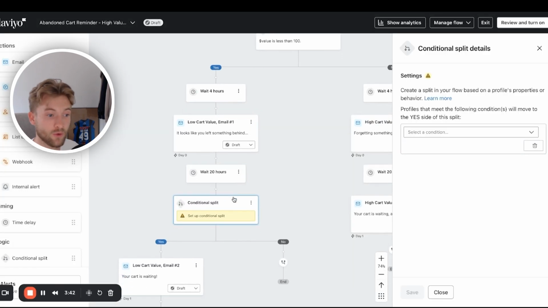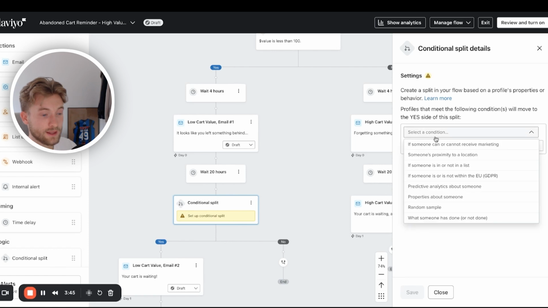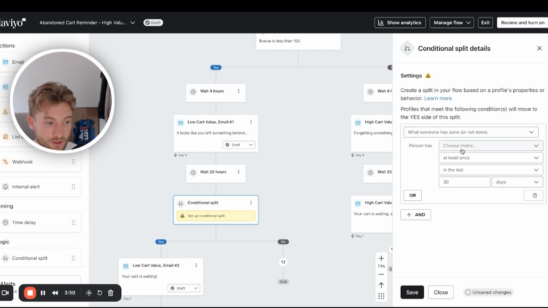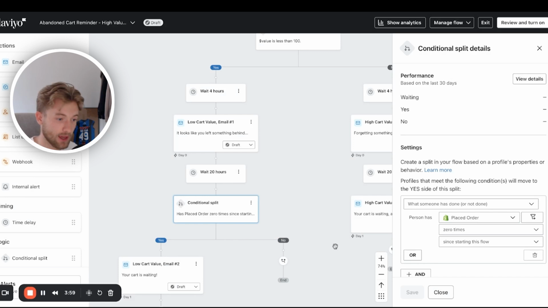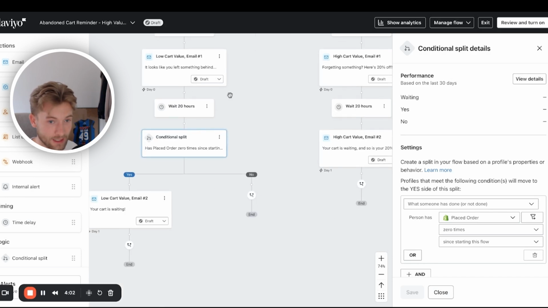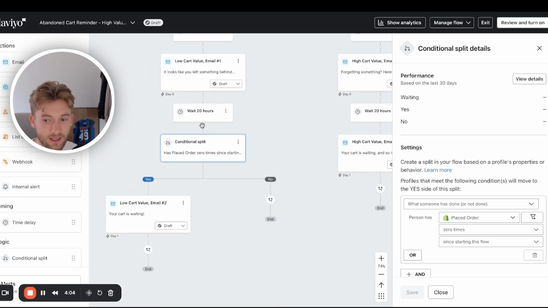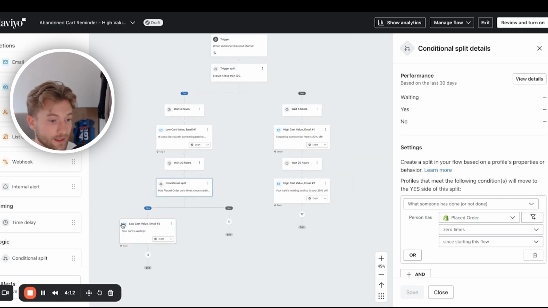So after the 24 hours, you have your time delay. And that's when you put a condition on what someone has done or not done. Then you click placed order 0 times since starting this flow. In this way, we know that the customer has received the first email and 24 hours after this, if they haven't placed an order, then they get a reminder too. Most people don't actually get this in place, and they are sending out reminders to people who have bought from you. So obviously you want to get this in place.